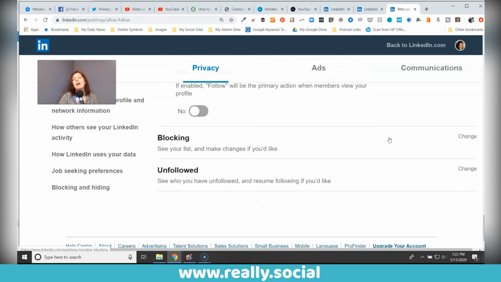Blocking, you can block people. That means basically, imagine they put on the invisibility cloak from Harry Potter. They're gone. It's like they don't exist for you on LinkedIn and vice versa. And unfollowed, you can see who you have unfollowed and say, I'd like to follow them again. And keep this in mind. You can connect with people but unfollow them and then don't see their updates and things like that. So maybe you want to start seeing people's updates again.